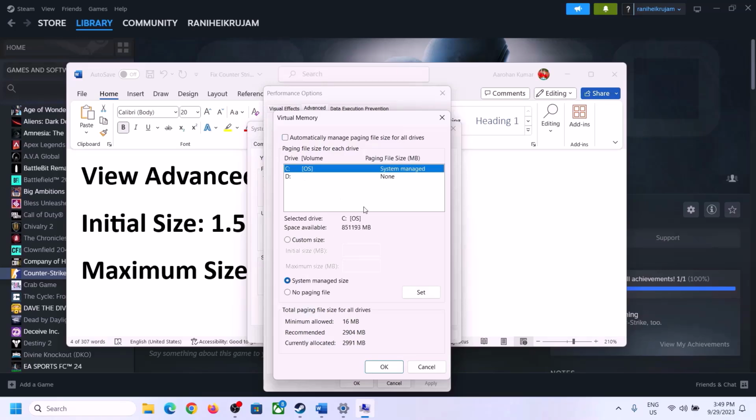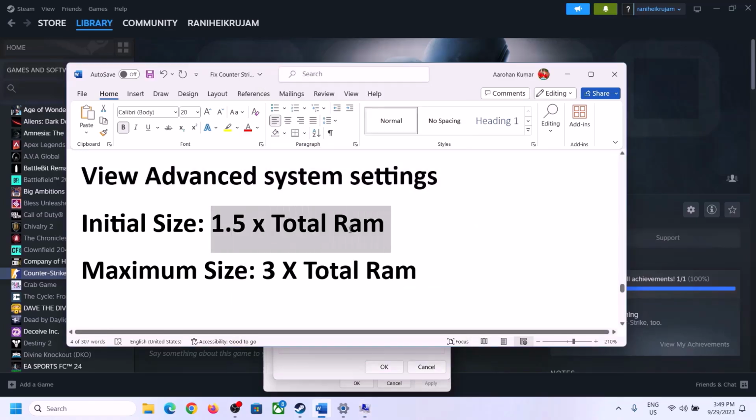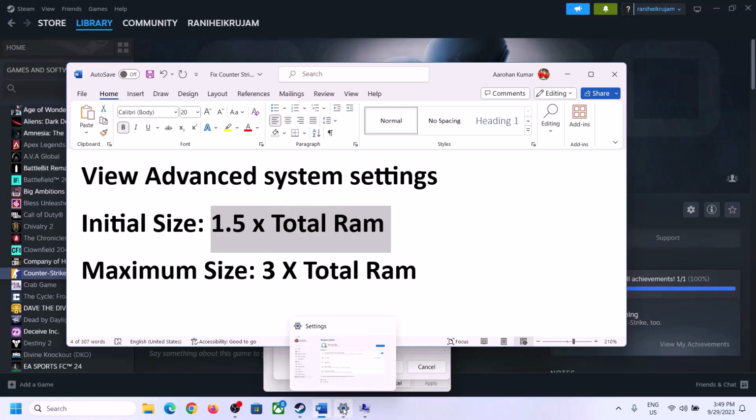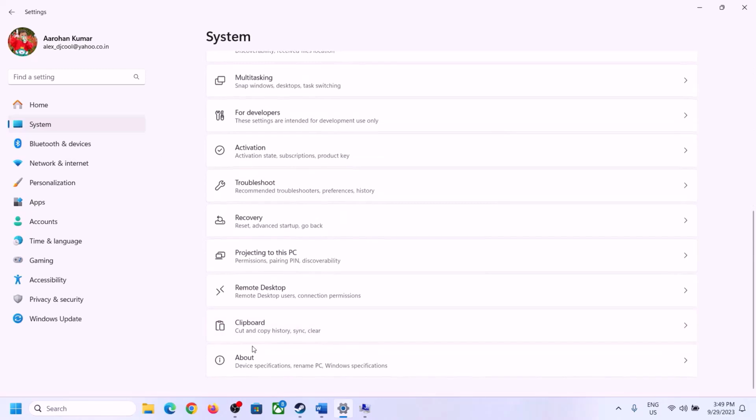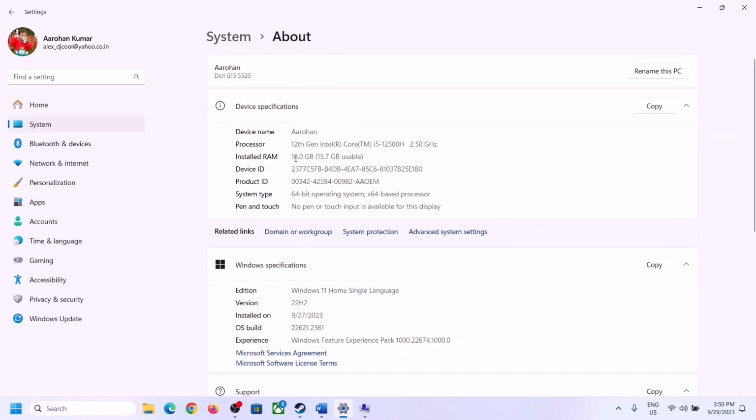Uncheck this box and select the drive where the game is installed. Once you select the right drive, put a check on custom size, and for initial size it's 1.5 into total RAM. You can check the total RAM in Windows settings. Go to System and then About, and total RAM in my case is 16 GB. So you can calculate accordingly.